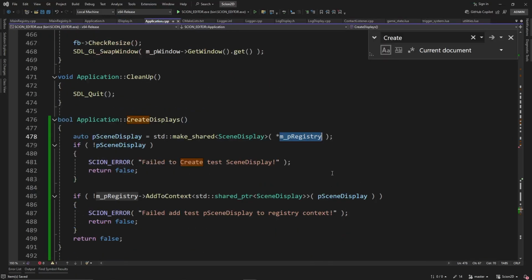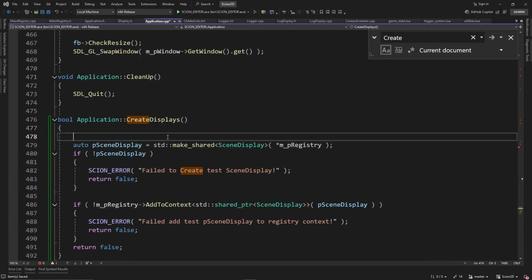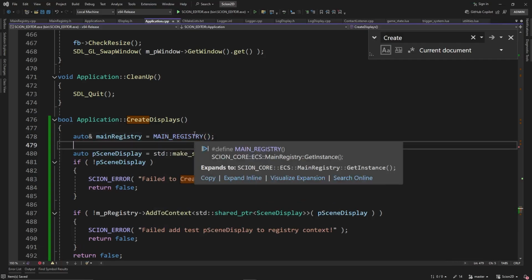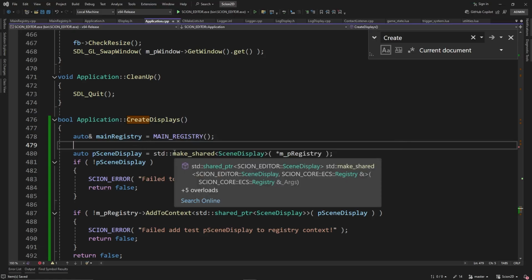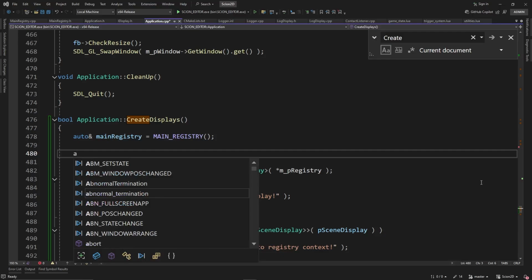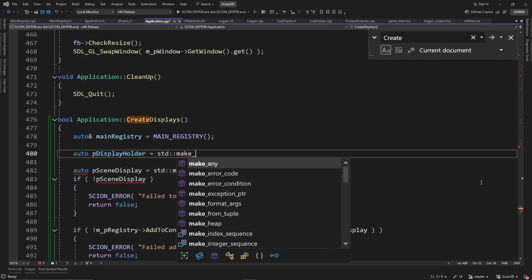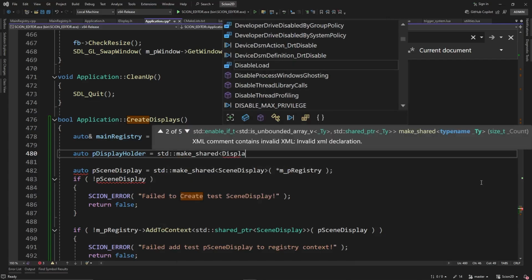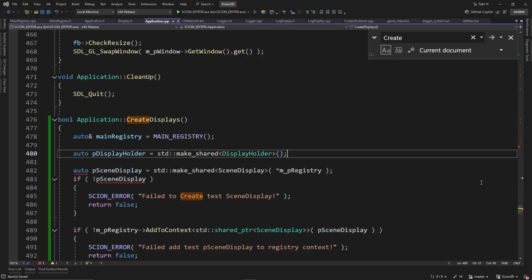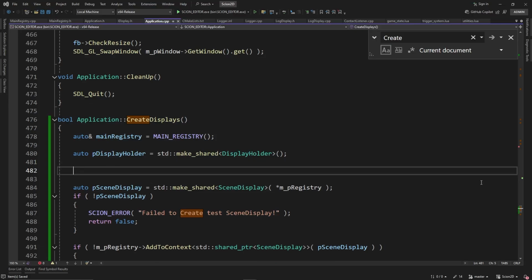So let's go back into our application. And first thing, let's get the main registry. So we go auto reference main registry is equal to main registry. I made a macro for that, so it just gets us the instance. So if you highlight this here, Scion core ECS main registry get instance, it returns the main registry. And we're going to want to create a display holder. So we're going to go auto p display holder is equal to std make shared display holder.